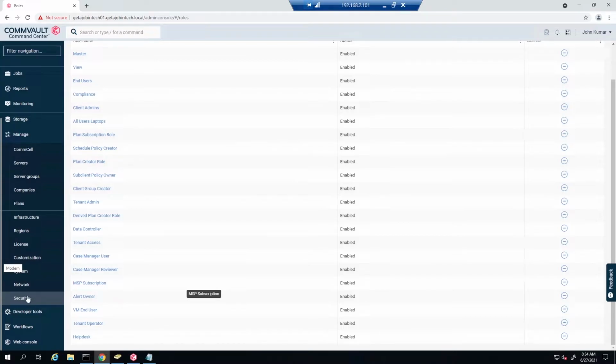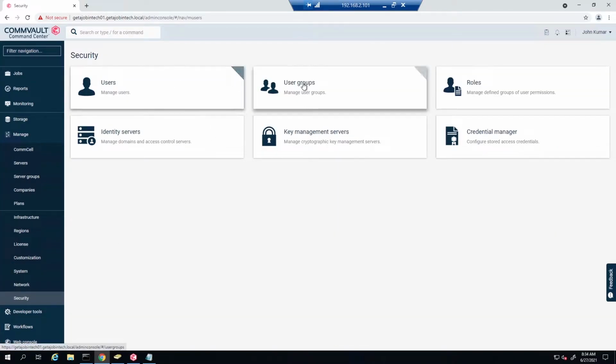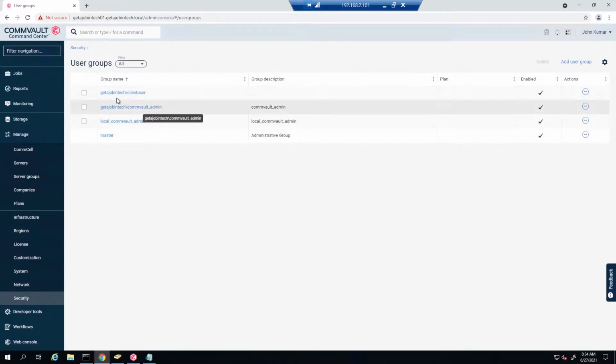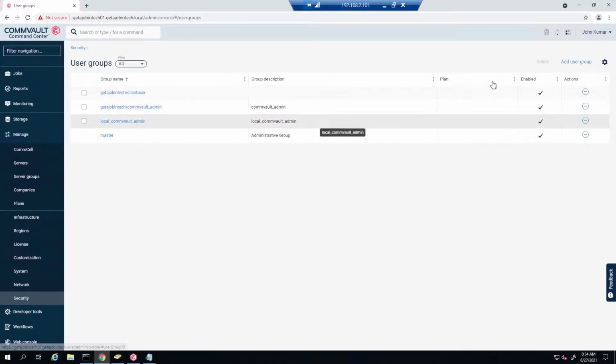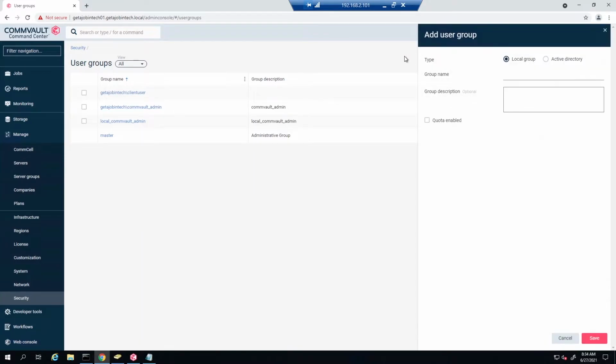So I select security once again. Then I click on user groups. Then I select add user group. Click on Active Directory. I need to go to Active Directory, add a security group, then add a user for that security group. That is going to be under the Help Desk role.